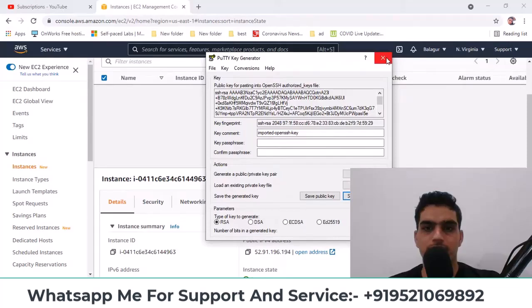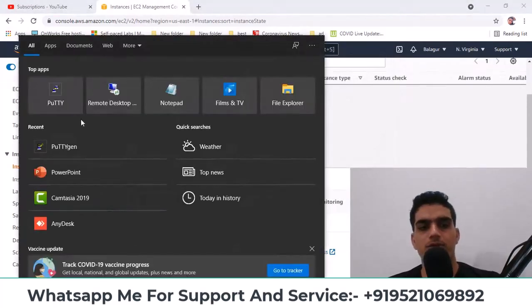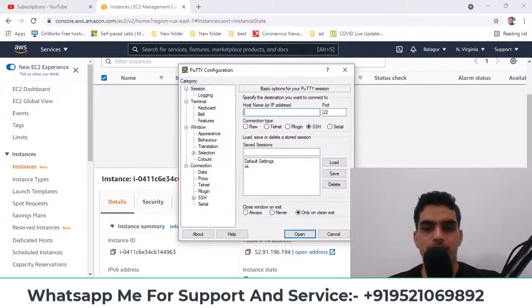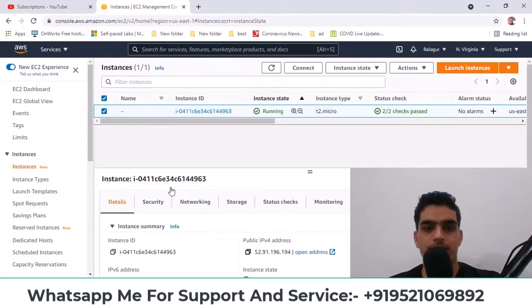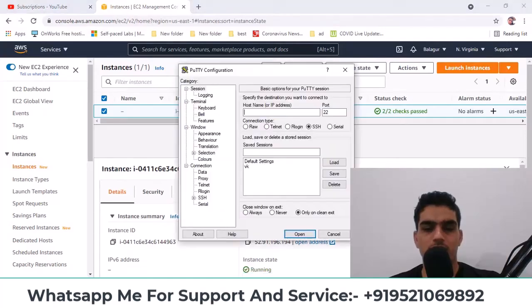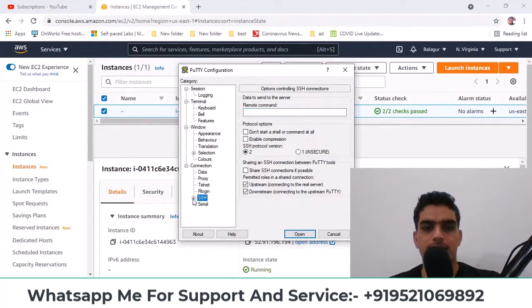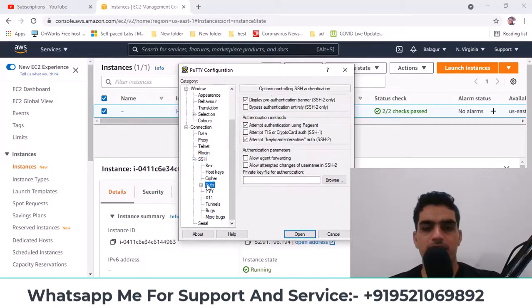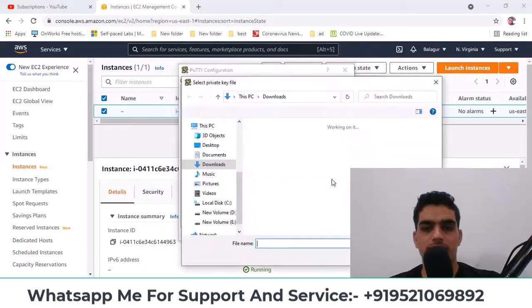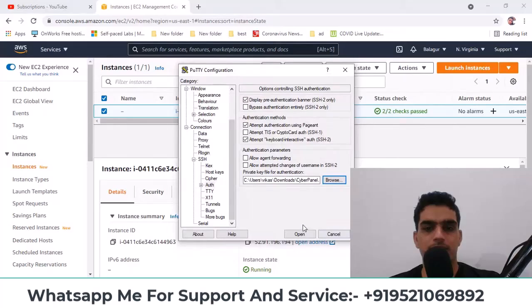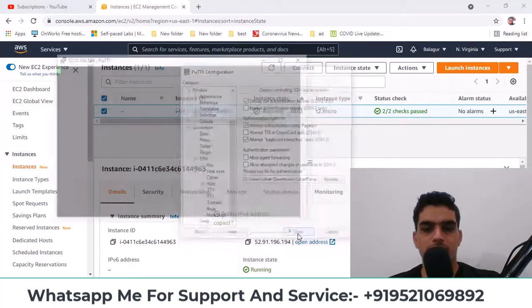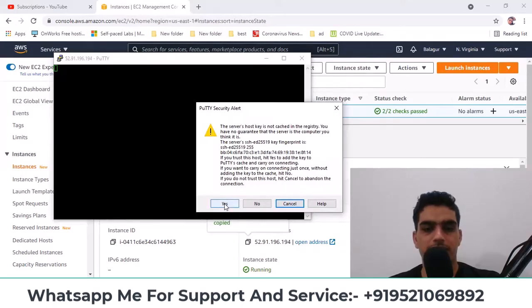Now, open PuTTY. In the hostname field, enter your public IP. If you select this, all the details will appear below. I'll move it up a bit, copy it, paste it here, and then go to SSH. Click on the plus sign, then Authentication. Browse and open the .ppk file you just created. After that, click Open. Now it's asking for a username.